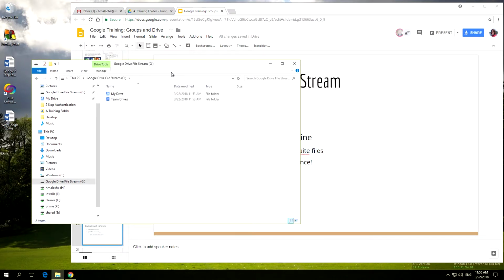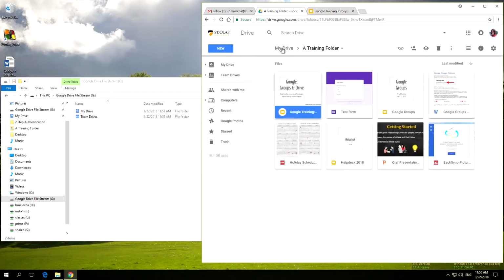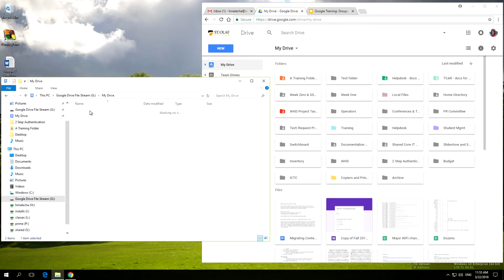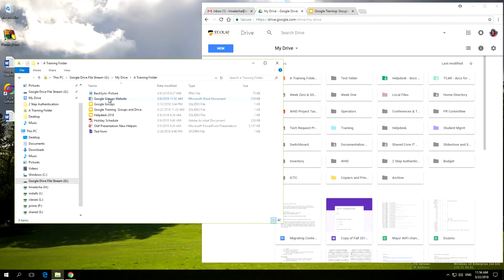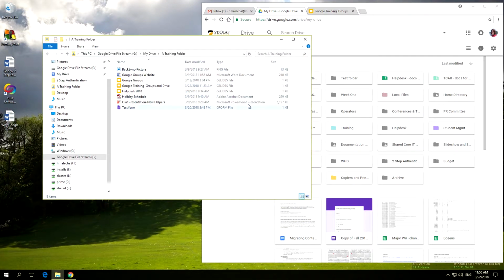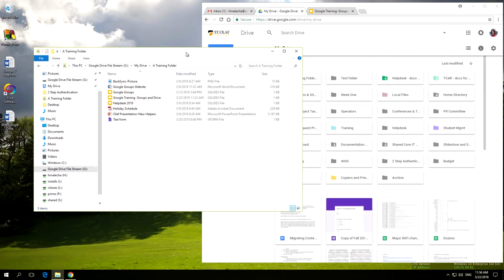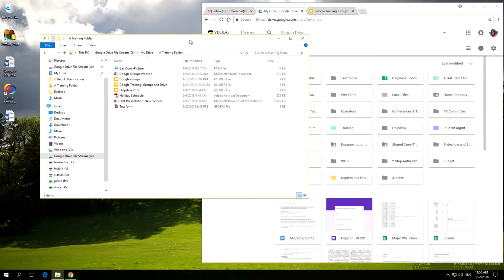So I'll select it again, My Drive, Team Drives. Everything from the web browser is the same. So My Drive, it looks exactly the same. Okay, so if I go to a training folder, what's nice about this is you can see what the different file types are. So earlier I mentioned if you're a Word or Excel user, you need to open it through FileStream if you want to edit it. Okay, so let's go ahead and open up a Word document.